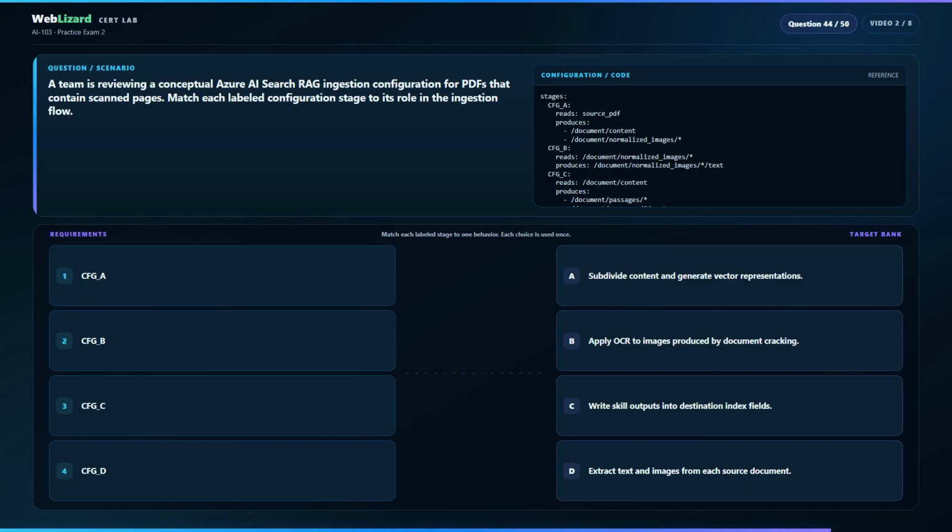Subdivide content and generate vector representations. B. Apply OCR to images produced by document cracking. C. Write skill outputs into destination index fields. D. Extract text and images from each source document. Lock in your answer.